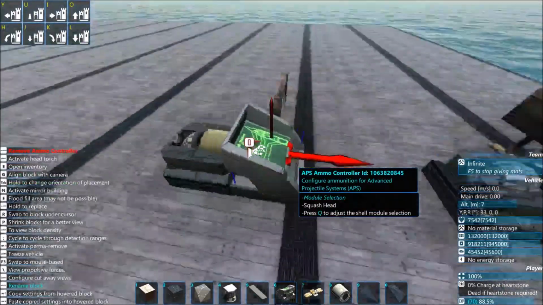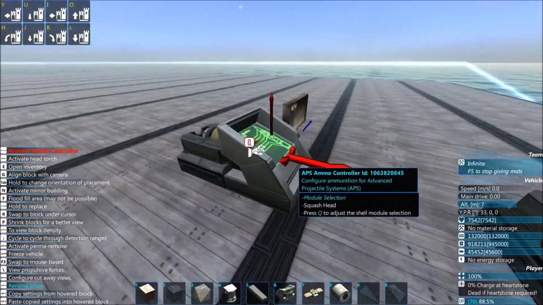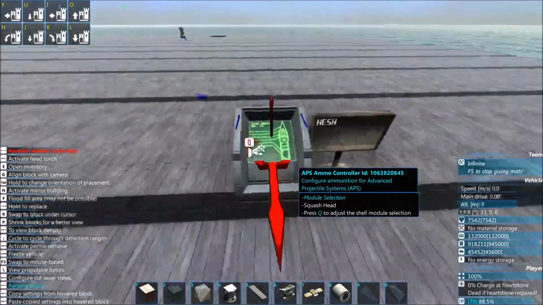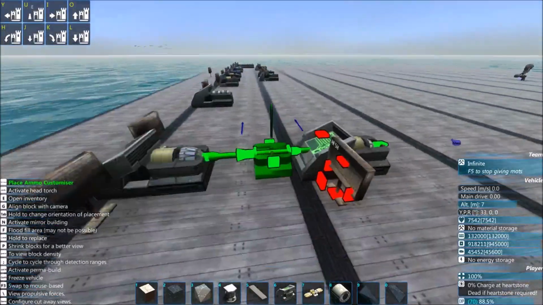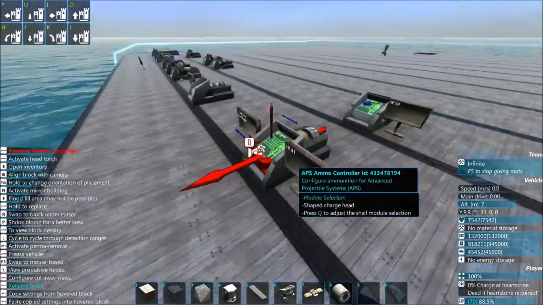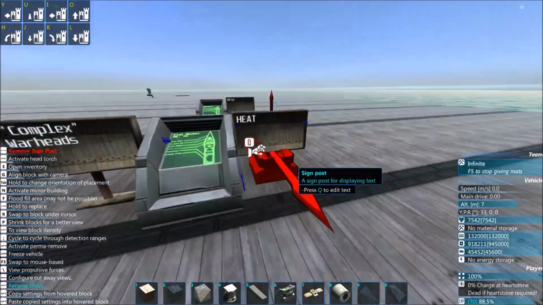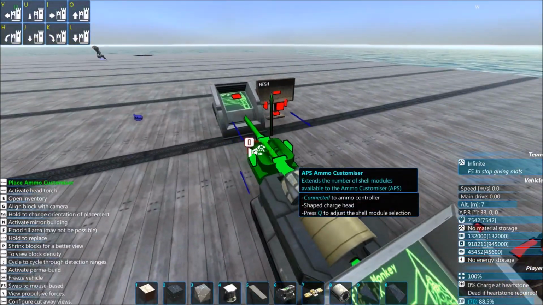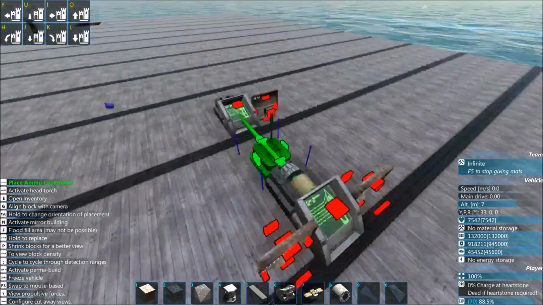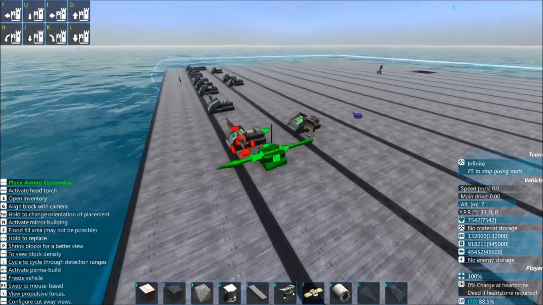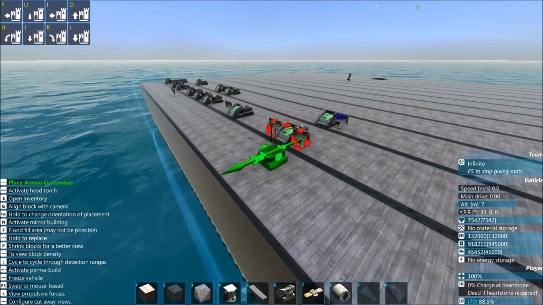You can increase the strength of the HESH shell by adding high explosive on the back, just the same with the heat shell. And yeah, so that's all of the warheads. That's all I wanted to cover in this particular video.